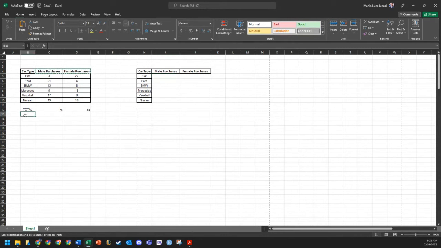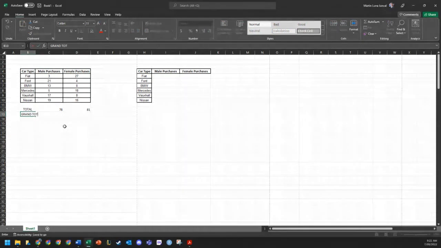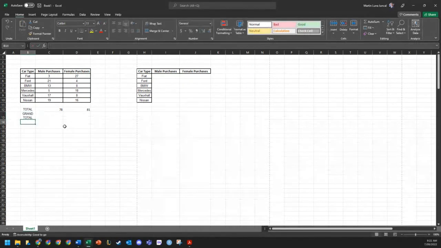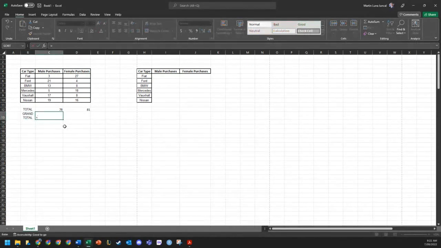So what I'm going to do here is put like a grand total. And this is just going to sum, equals sum, or actually I'll just do that plus that. We know that in total 159 people were involved in this survey. So if we're trying to figure out the number of purchases of a Fiat, what we would do is equal the number of purchases, in this case 3, and we're going to divide it by the total, 159.